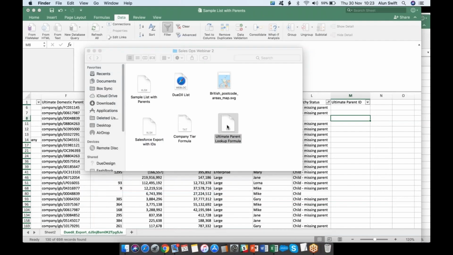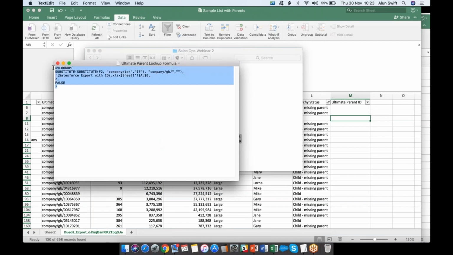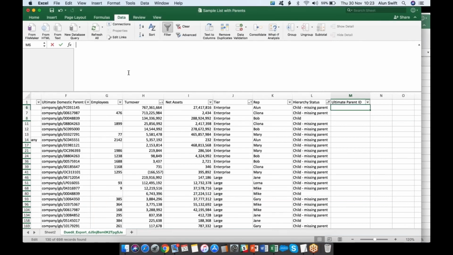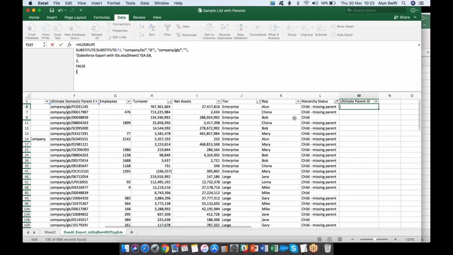Now I'm going to use a VLOOKUP to populate these references. And this VLOOKUP is probably one of the best formulas that there are in Excel. It essentially lets you take one ID number and match it to a spreadsheet where that ID number appears again.